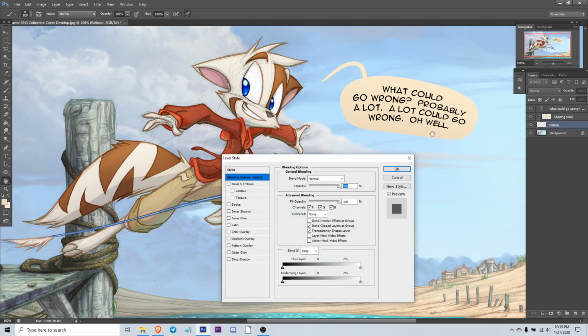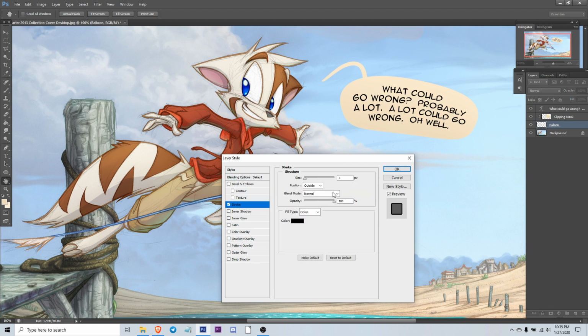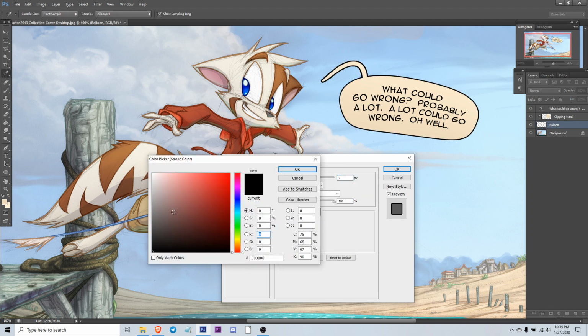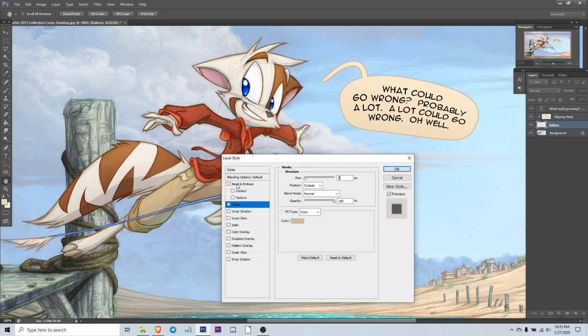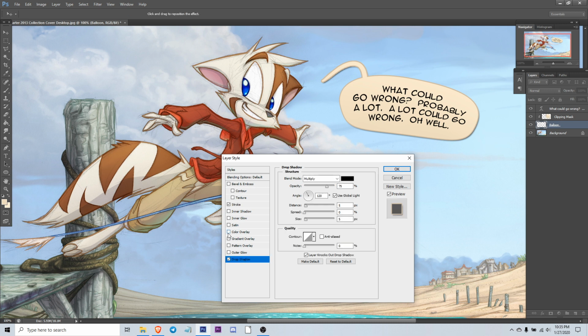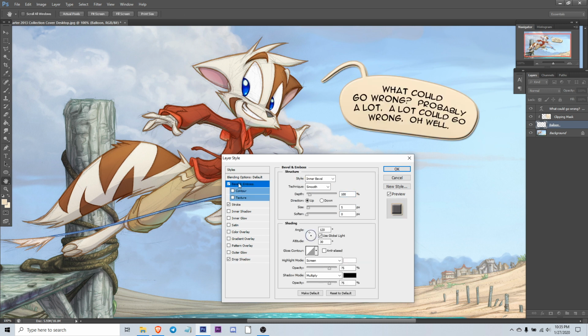Let's put a stroke back on that puppy, and stroke. And we'll make that like a darker brown. I can even eyedropper tool something from there if we want. And there's, of course, other things you can do in the layer style. Add a drop shadow, add a color overlay. You can make it look kind of as fancy as you want, but there's definitely a point where you can make your word balloons look a little too overworked.